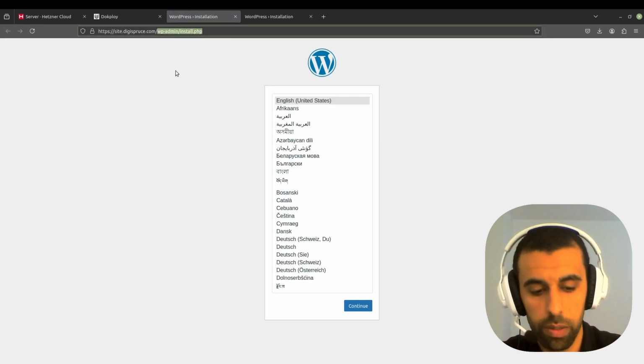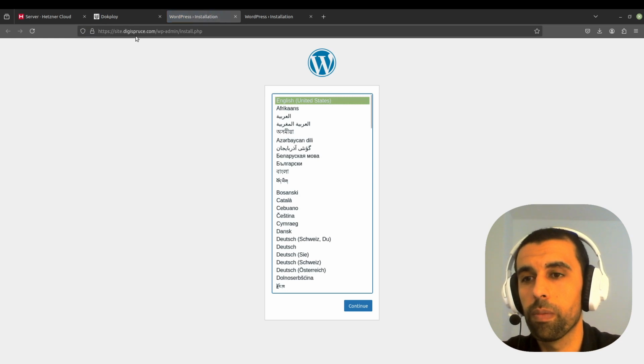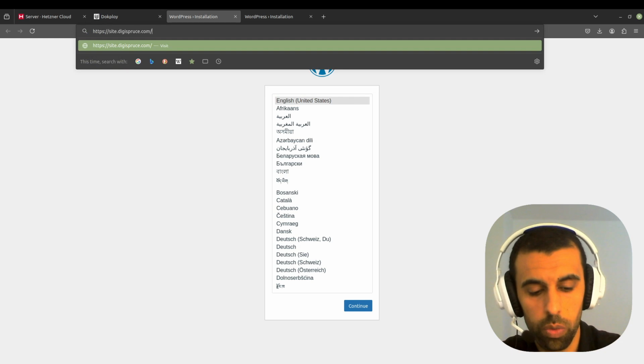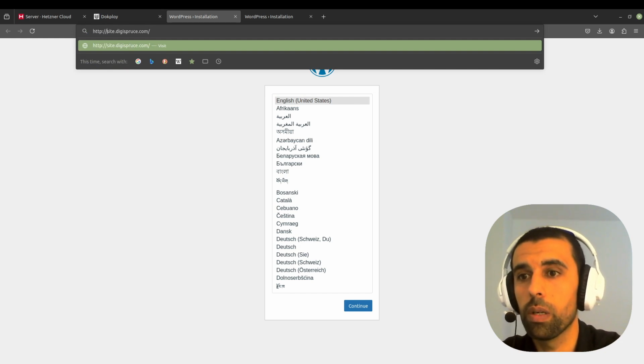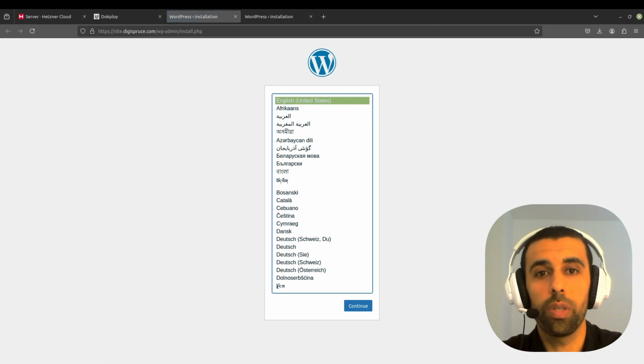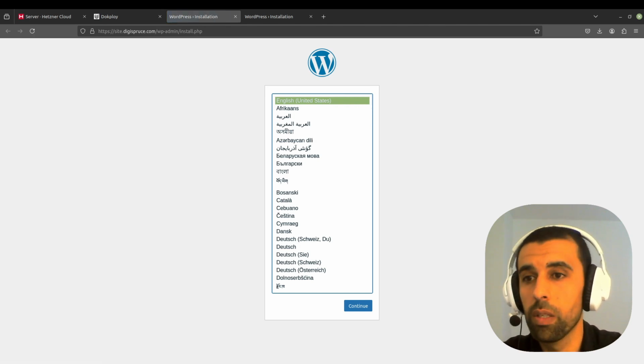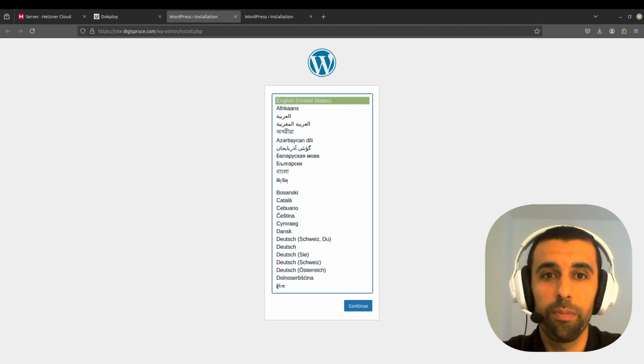You just had to wait a little bit. And even if you try with HTTP, we should get redirected to the HTTPS. Let's do HTTP, and we get redirected to HTTPS. So now you have a WordPress website, with HTTPS and everything working.